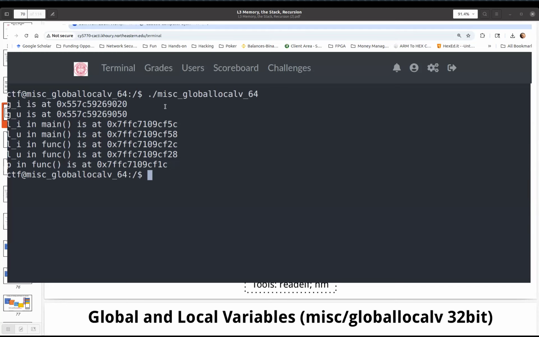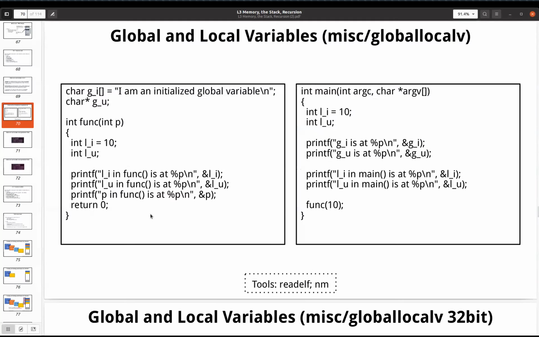Here it's a little bit interesting because P is actually a parameter, right? For 64-bit, this should go to RDI. If it goes to RDI, it doesn't have an address. Why is there an address? That's because when we do this, the compiler made some changes to move this into a stack variable. That's why there is an address.